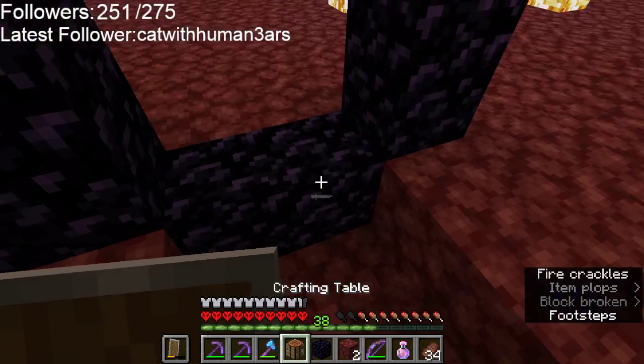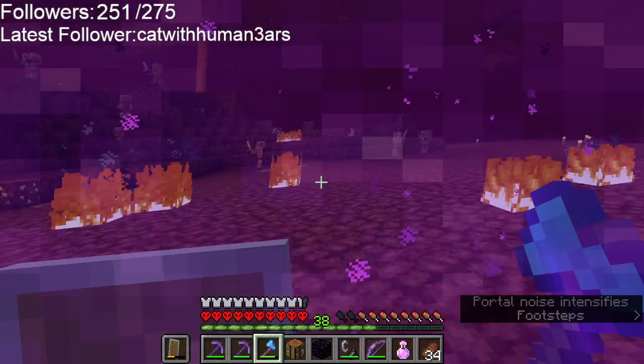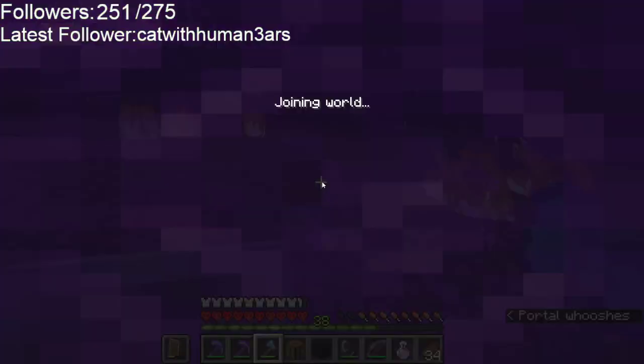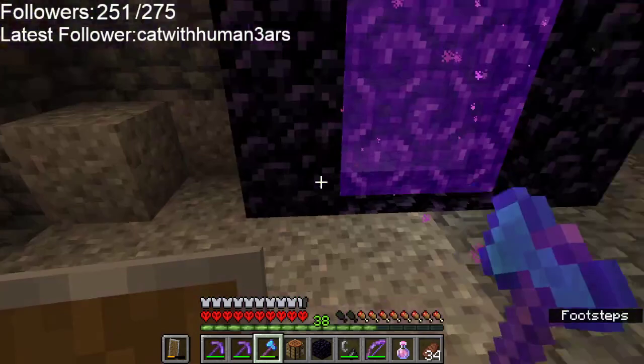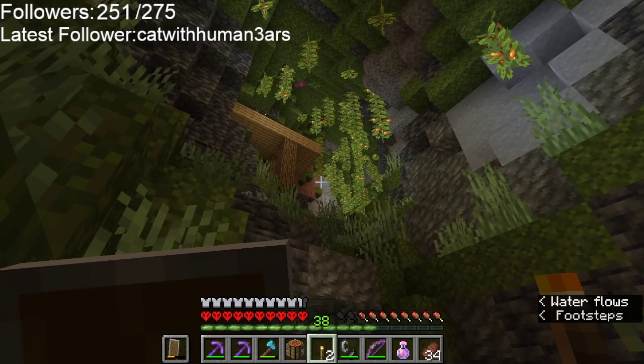Another portal. And let's see where this takes us. It's probably gonna be underground. Lush cave, interesting. Okay. Cool. Neat. I'm not upset with this actually. Like, oh, and a mineshaft.